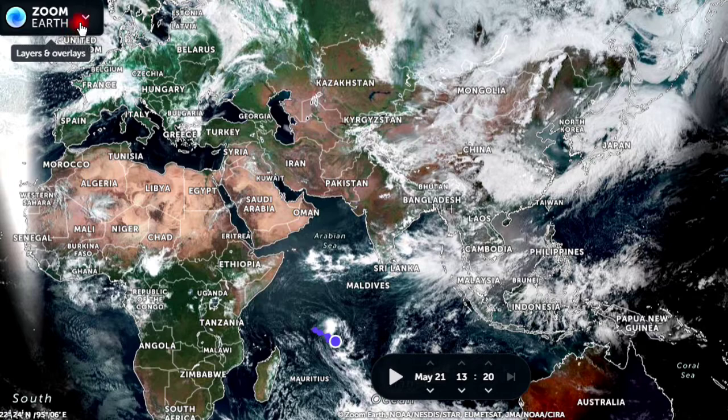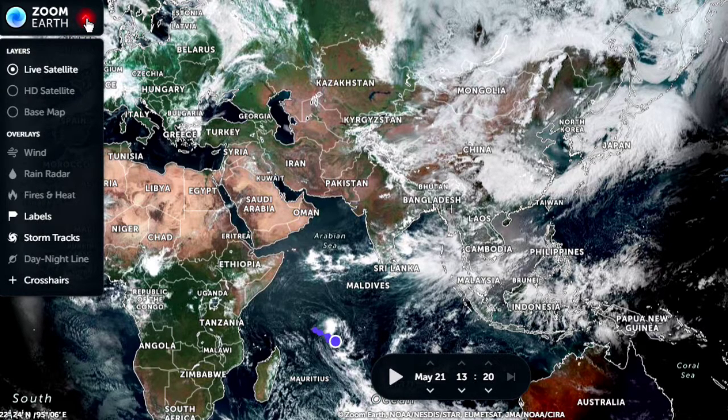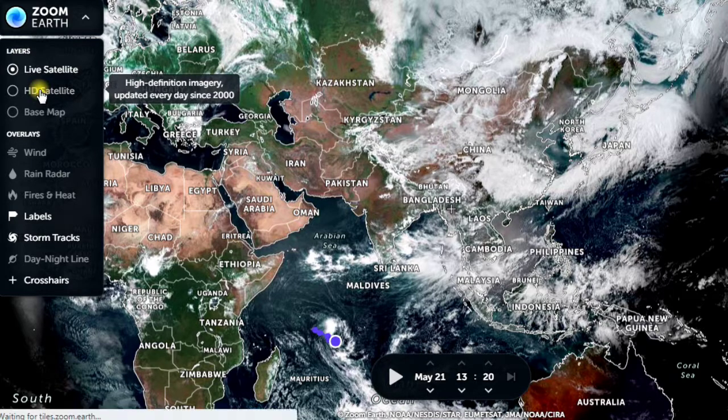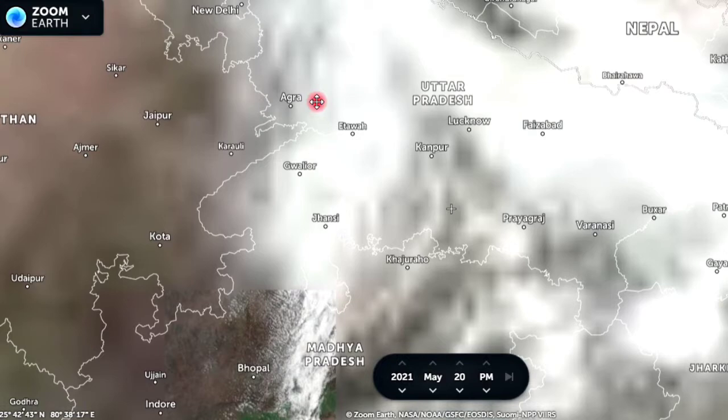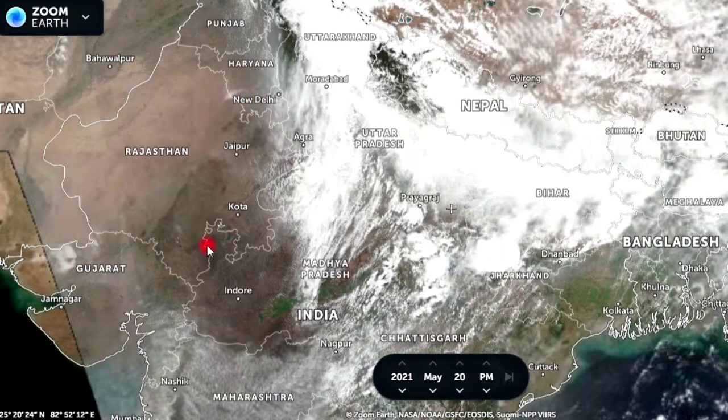At the top left corner you will get more options. Click on it. The first option is live satellite. The live satellite is near real-time imagery from a geostationary satellite. The second option is HD satellite, which is high-definition imagery updated every day since 2000. In this option, all the images will be still with high definition but not live.